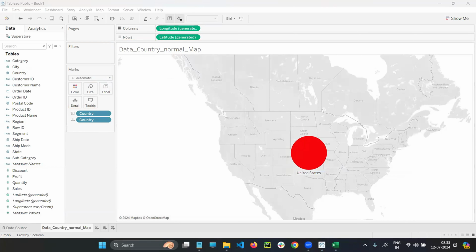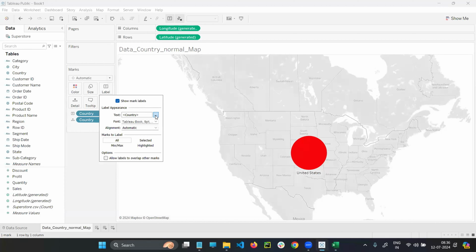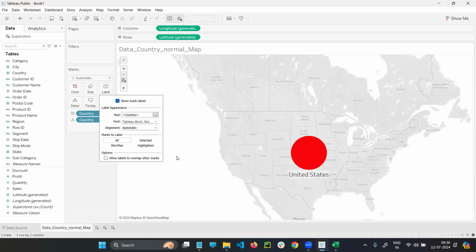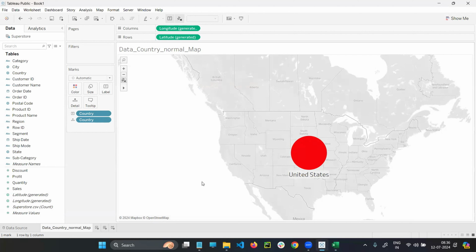Now see here, United States is coming in front of you. Let's say I want to increase that particular name. Sir, whatever name is available in front of us is very small. I want to do some operations on it. So click on the label. Click on the three dots. Select it. Click on apply. Click on OK. See, if you want to bold it or make any other changes, we can do that also.